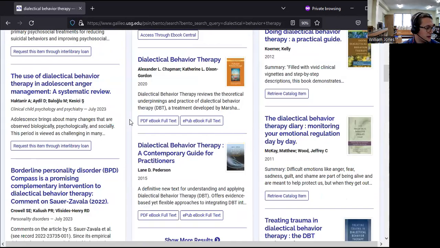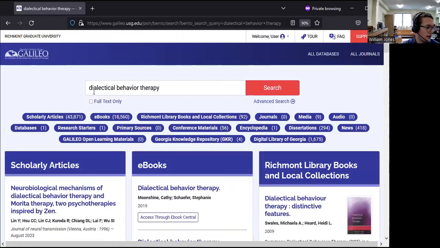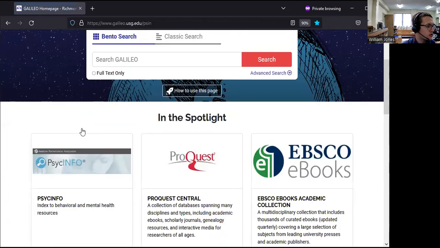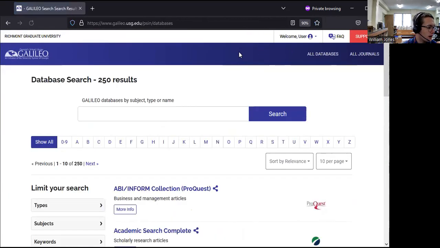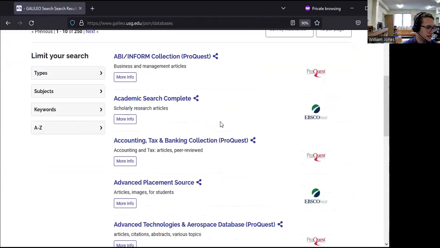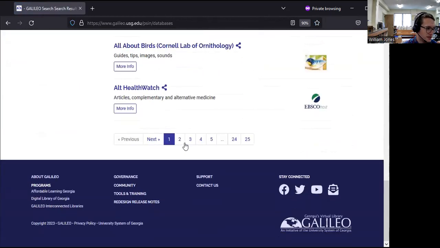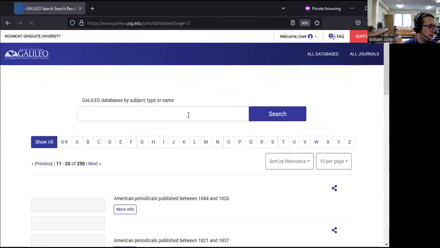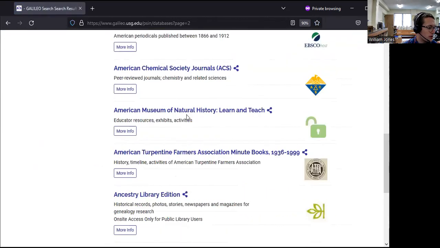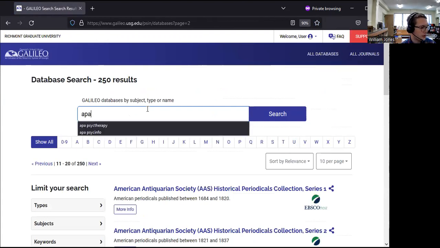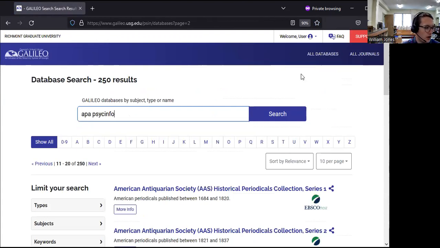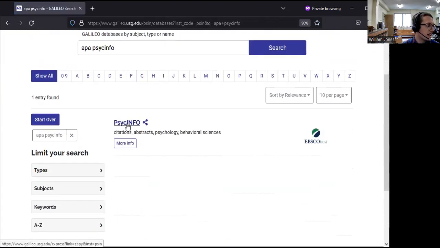But that is the basics for how to use Galileo. We'll go home real fast. I'll show you a specific database. Now you can navigate to a specific database from this list. You'll see lots of databases that you have access to through Galileo, but most of these databases are not particularly useful to you. Only the ones that are primarily treating on human behavior are the ones that you'll conceivably use in your research. This is PsycInfo.